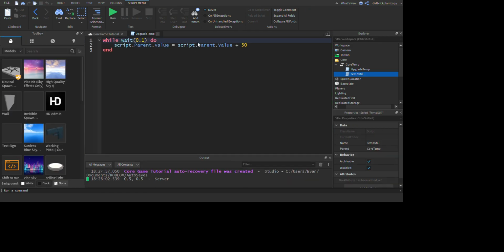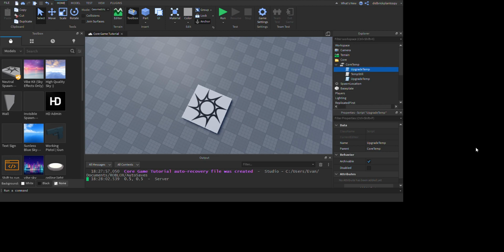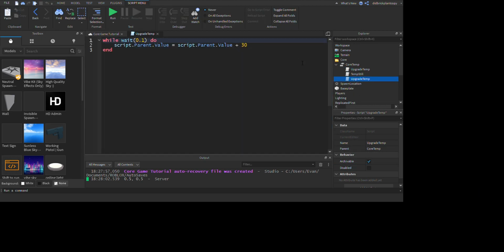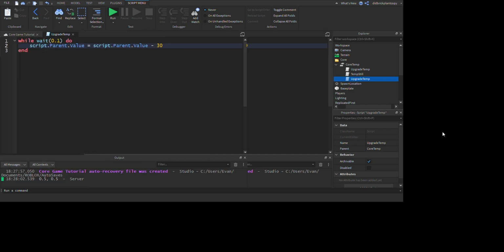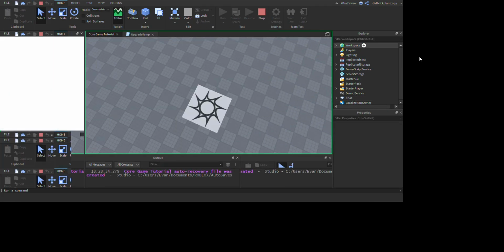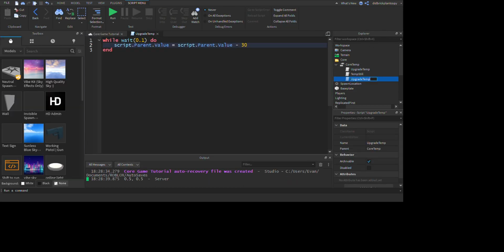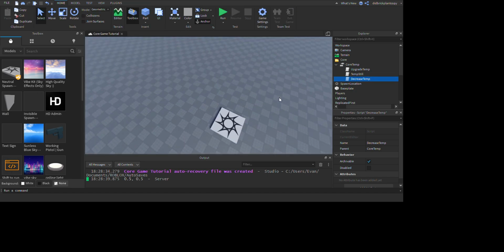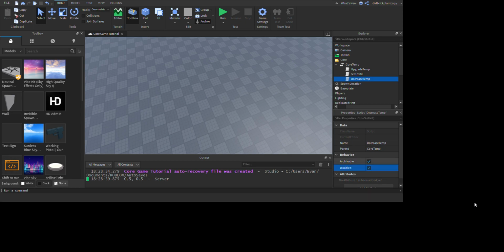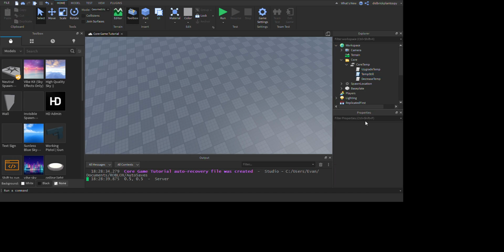Now that we got that, we're going to duplicate this and make a decrease temperature script. We're going to make minus 30 this time. Now the temperature will go below 0, as you can see in the properties. This is because of the same thing, but it's actually making it colder instead of hotter. We're going to name this decrease temp. Alright, so now we got that. We're going to disable the decrease temp and re-enable the temp still.